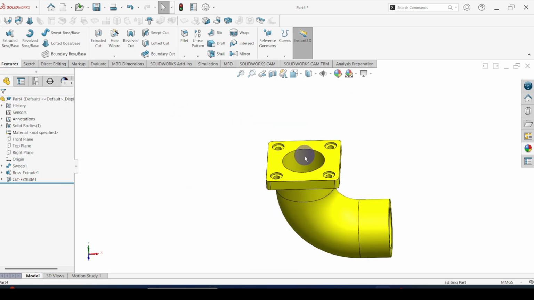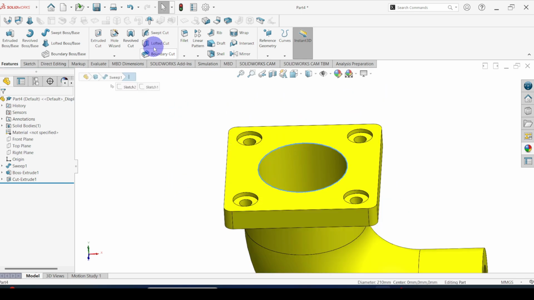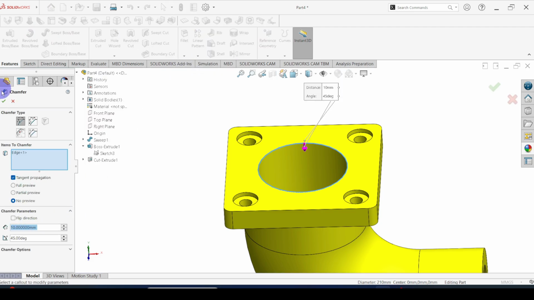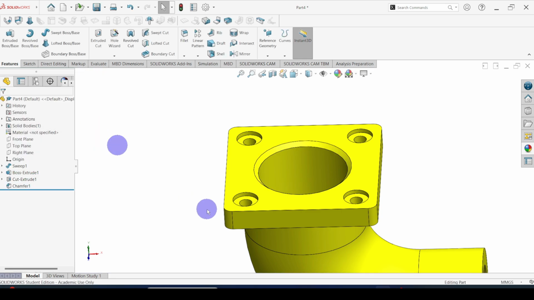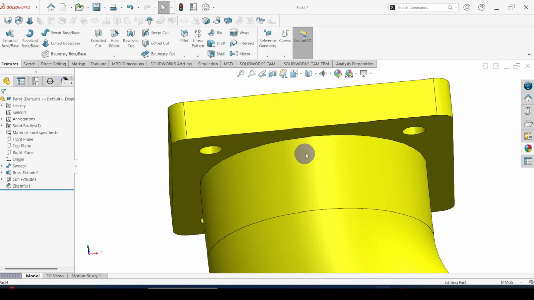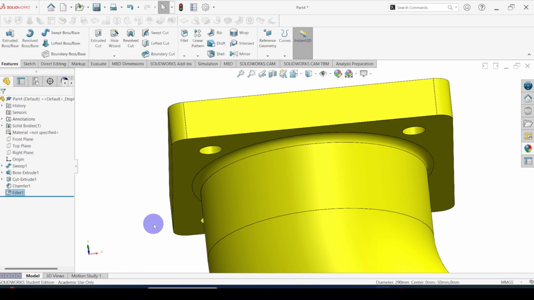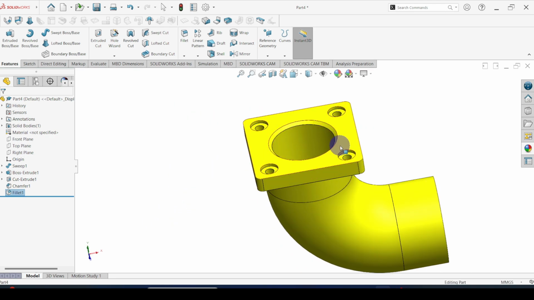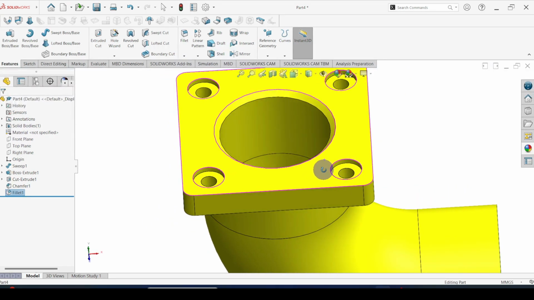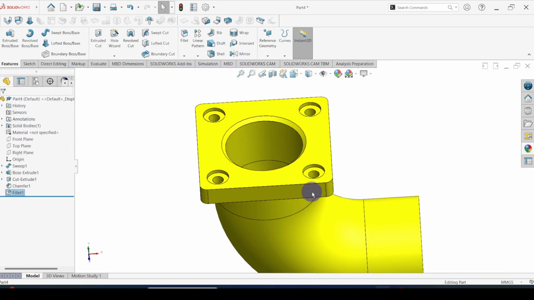Then select this edge. It's a chamfer edge. Select the chamfer. The dimension is equal to 10 millimeter. Click OK. Then this edge is also a fillet edge. Select this edge and go to fillet, and the dimension is equal to 10 millimeter. Click OK. This is how we create this flange part in this pipe section.